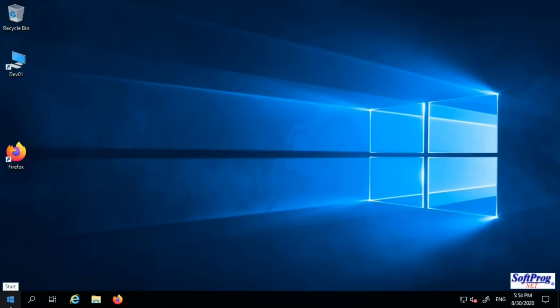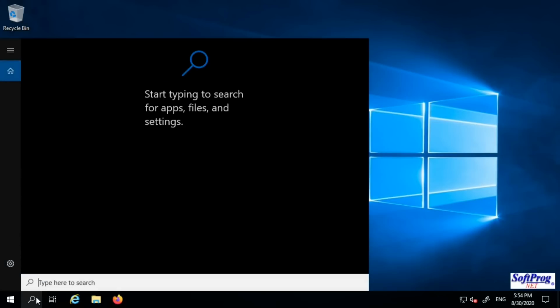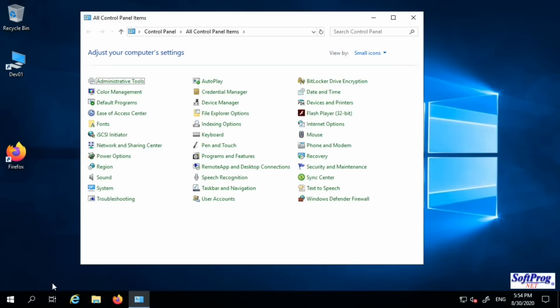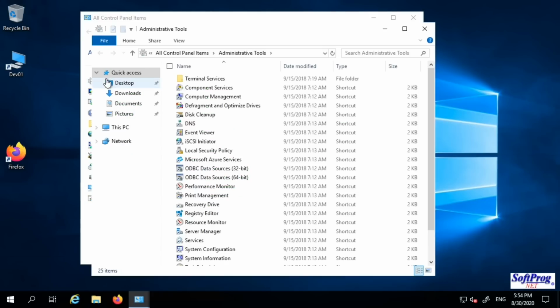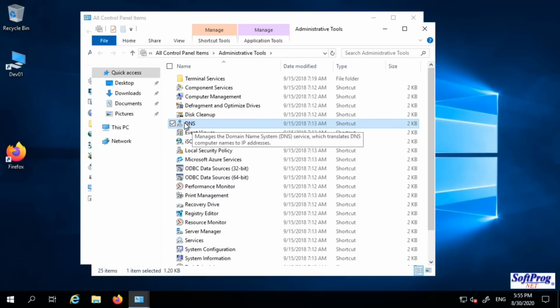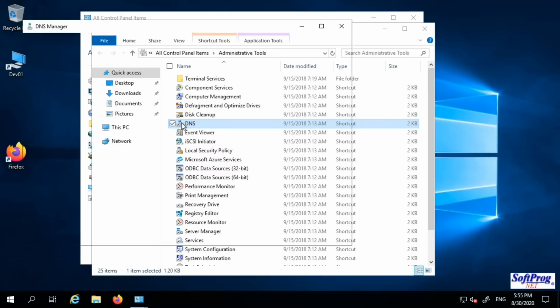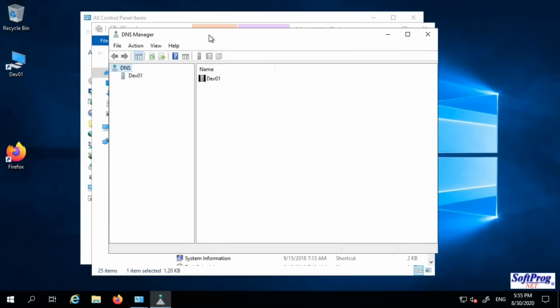Now what we need to do is go into Control Panel and launch the DNS management console. So we go into Control Panel, and from there we go into Administration Tools, and there's the DNS server. That would not have been there earlier on before we installed it. As soon as you install a service feature, it becomes available in this section, and you can launch it from here. So just double click on it, and that will launch the DNS server.